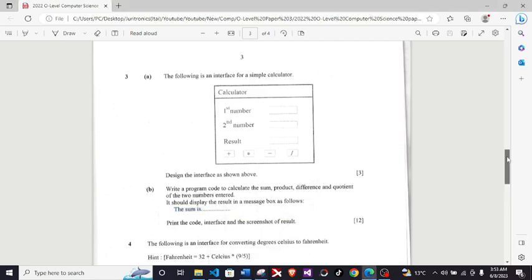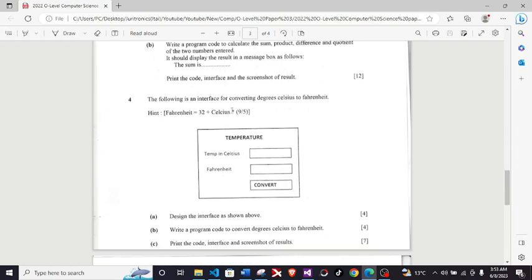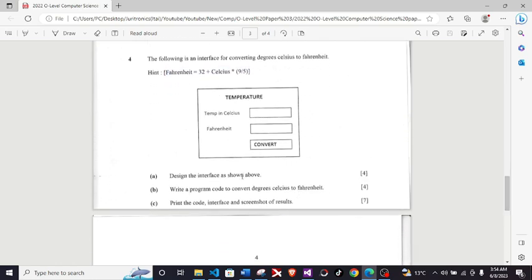Okay, so question number 3 is done. Let's check question number 4. The following is an interface for converting degrees Celsius to Fahrenheit. So this is the formula for getting the Fahrenheit. And this is the interface that we are supposed to come up with. So design the interface as shown above. Write program code to convert degrees Celsius to Fahrenheit. Print the code interface and the screenshots of the results.